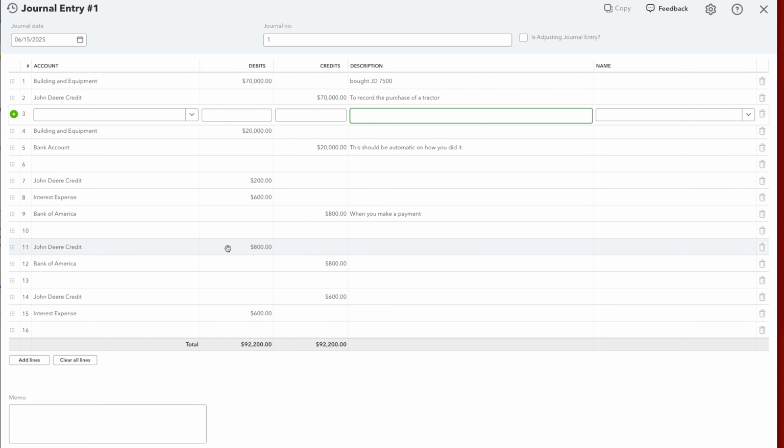Now, instead, if you want, you can just do the payment at $800. So it's just going to John Deere Credit and Bank of America. So you do that during the year. And let's say this was the whole year. You would have to fix it.